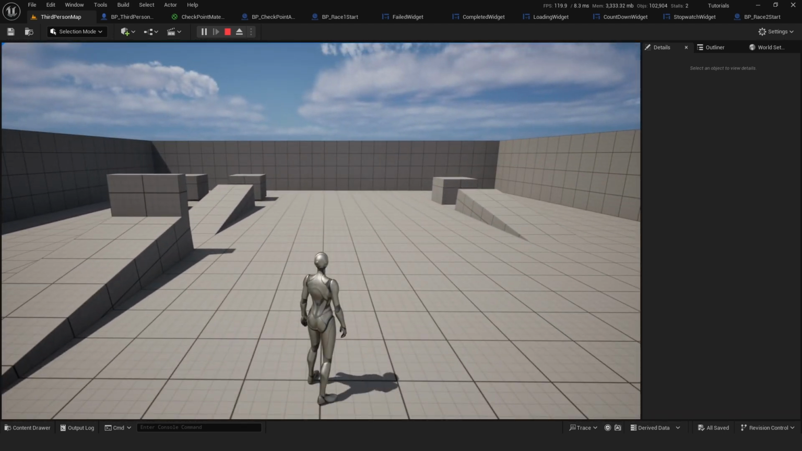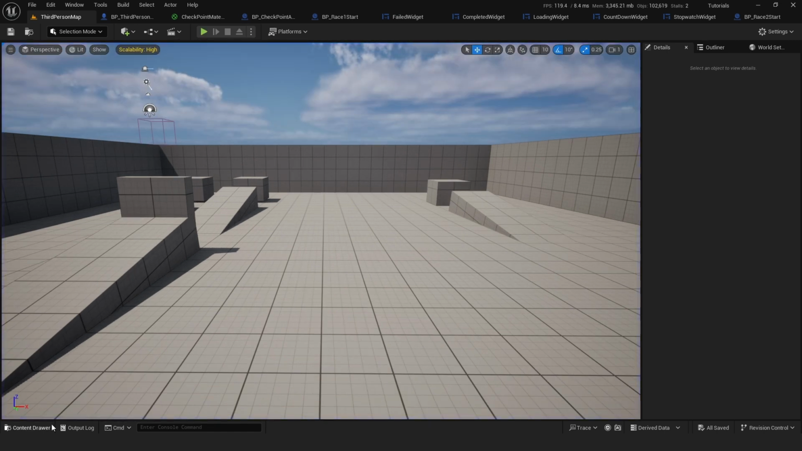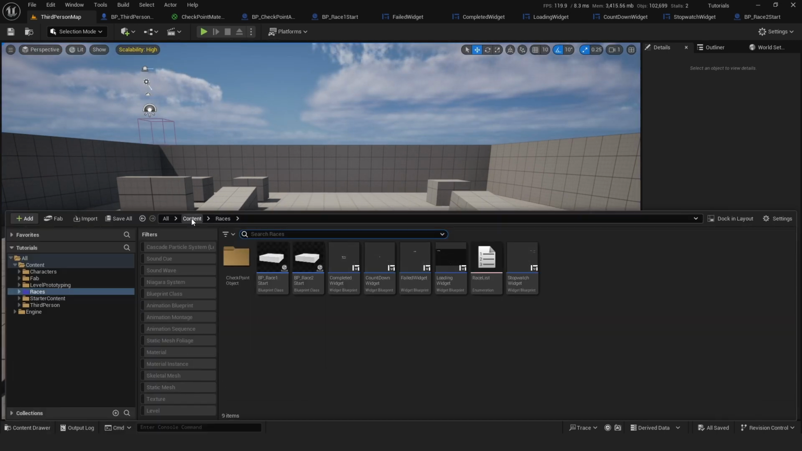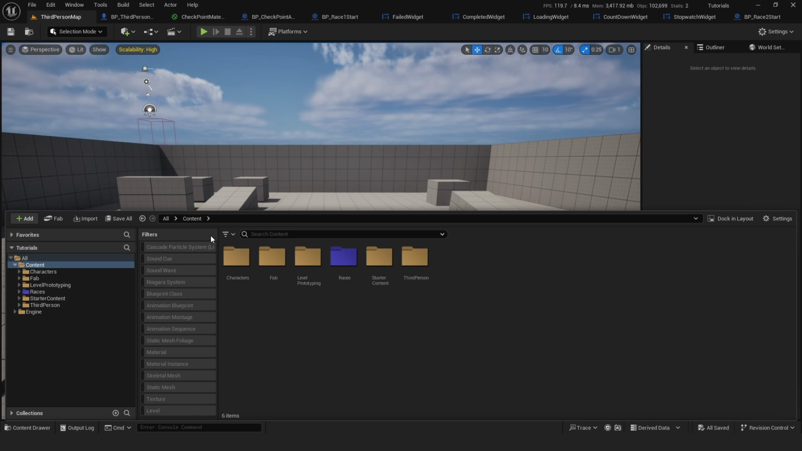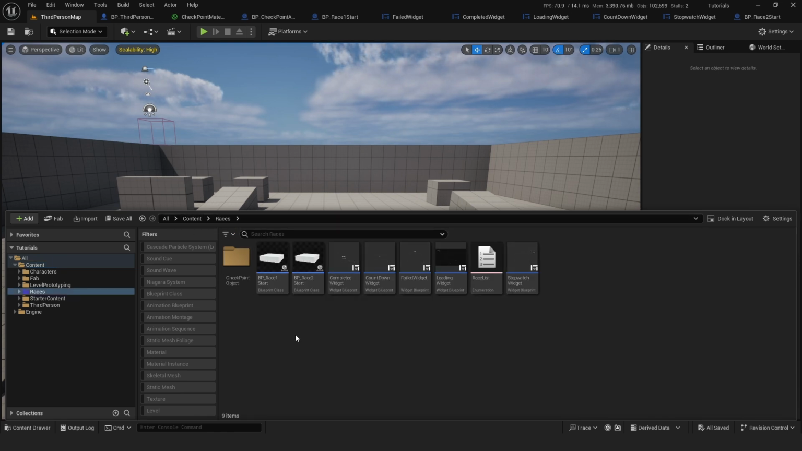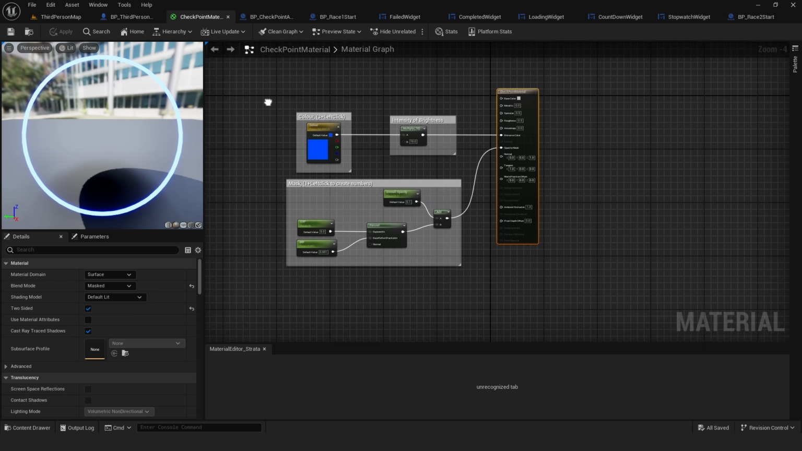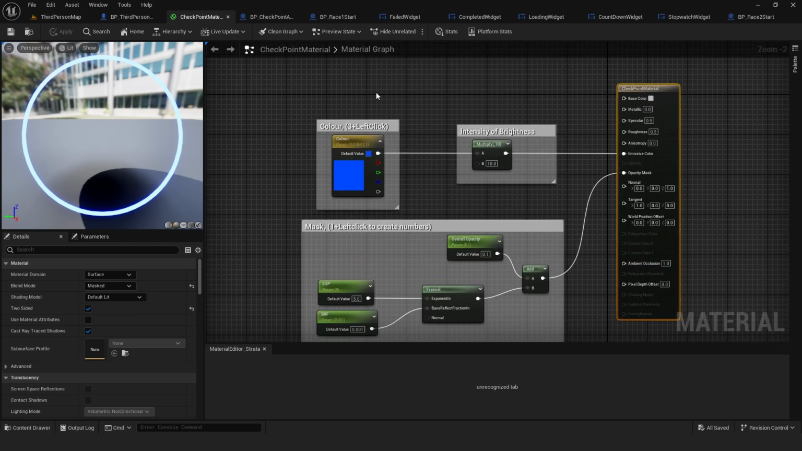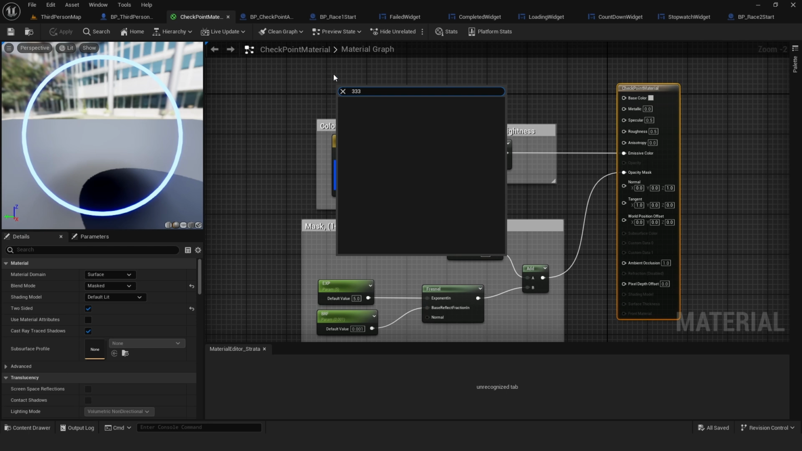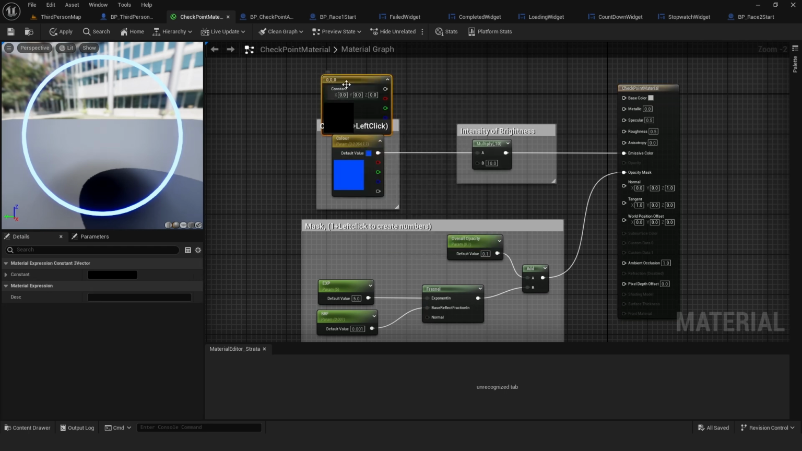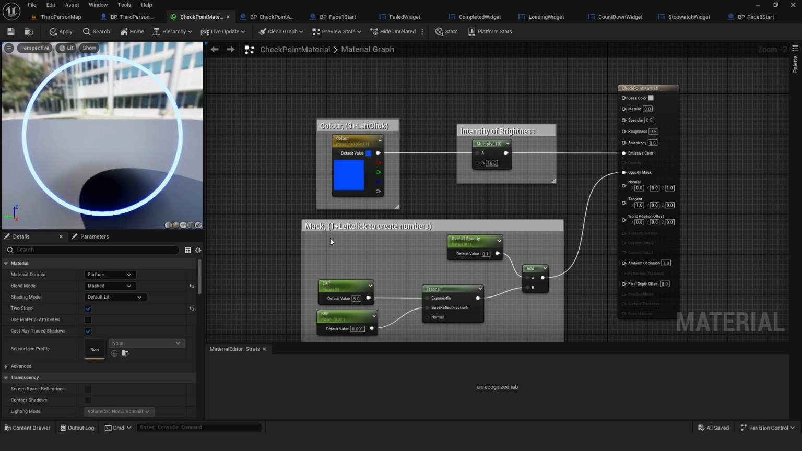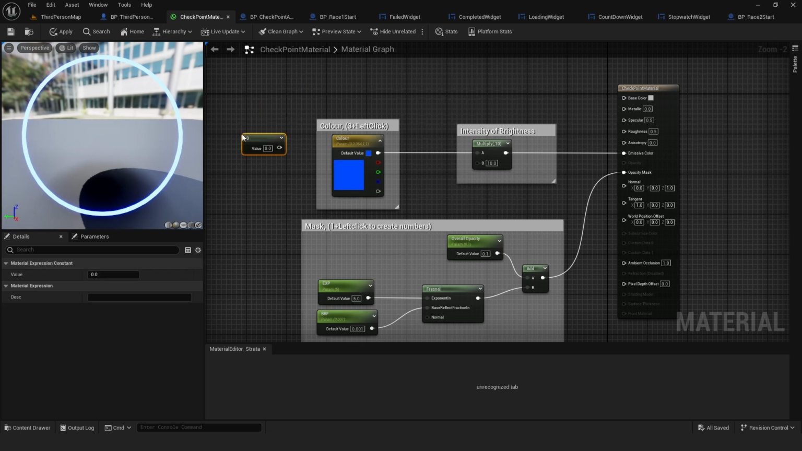Okay, so first things first, I created a folder inside the content folder to have everything here. We're gonna start with making the checkpoint object and the material for it. So the first thing I did was make the material. If you click 3 and then left click, you'll create a parameter like this. And if you click 1 and then left click, you will create a value.